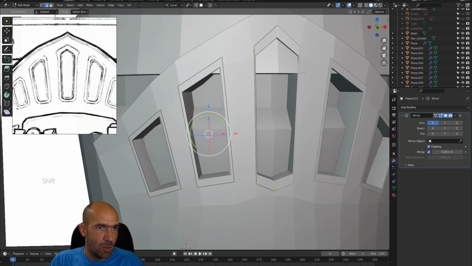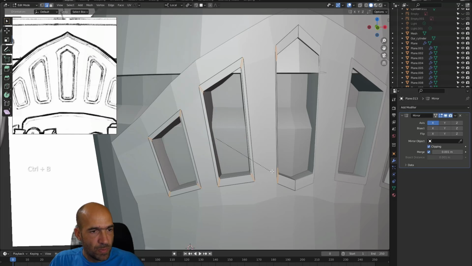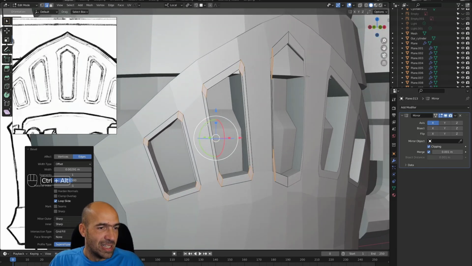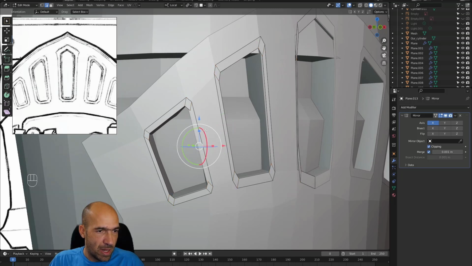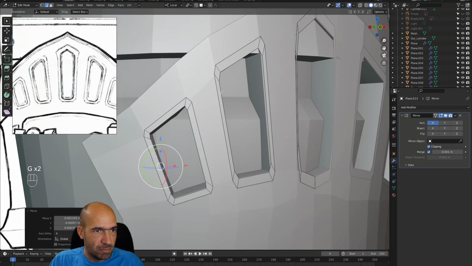Probably I don't know how to select different loops. Whatever. No, those I don't need. Why am I selecting? But I need the others. Control B. And then just like this. Amazing. Now, super nice. Yeah, obviously, yes. Now I need to select some edges and move them so they are kind of the same width, all of them.